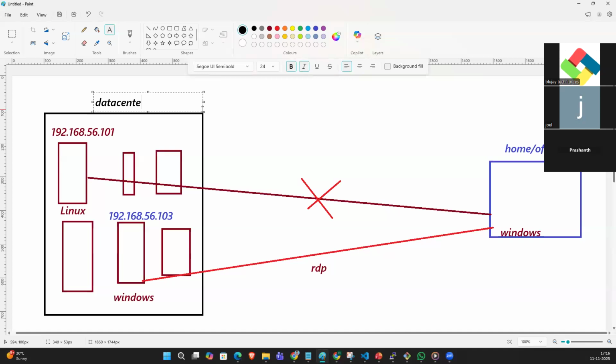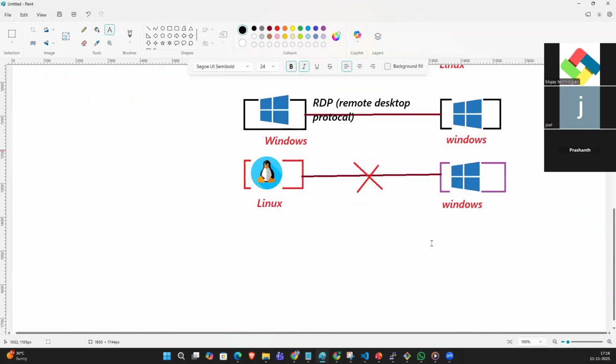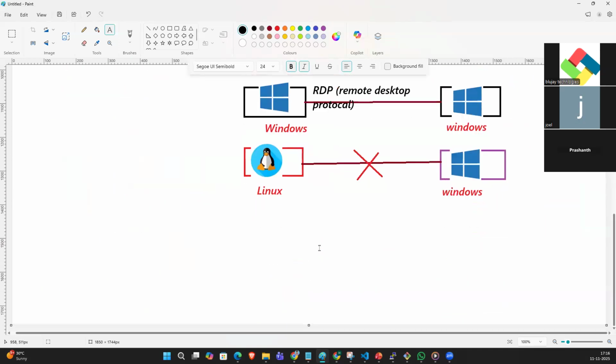Your data center is in Mumbai, for example, and you are in Hyderabad. How can we connect? Windows is a different platform. So how can we connect to the Linux machine? We can connect to the Linux machine through third-party software.